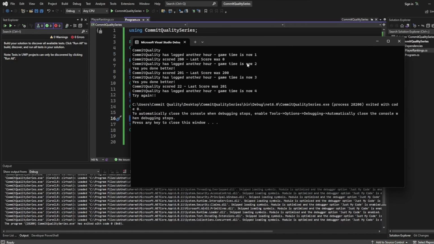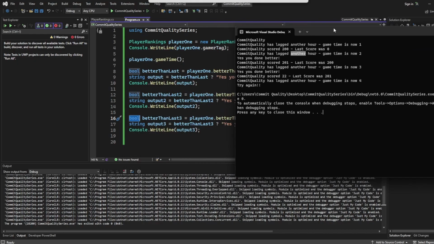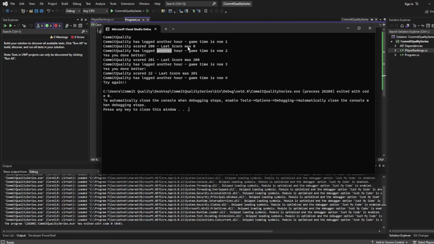So here, we've got our last score was 0, so of course, yes, you've done better. Well, of course, we also added this in-game hour, so you can see we called on the method inside the BetterThanLastScore method, so it's outputting this as well. So first, yes, you've done better. Now we scored 201, and our last score was 200. We've also increased our game hours to 3, and it said, yes, you've done better. And this last one, where we scored 22, our last score was 201. It's told us we've logged a game hour. But, of course, it's telling us to try again because we didn't beat our last score.